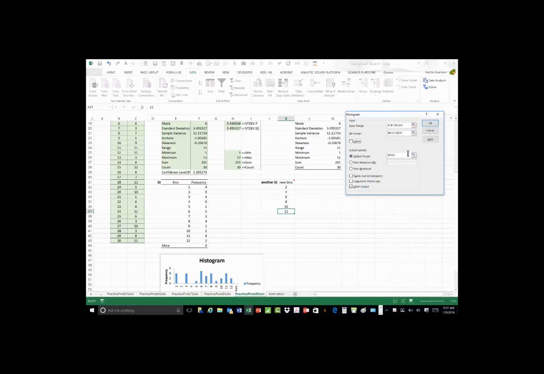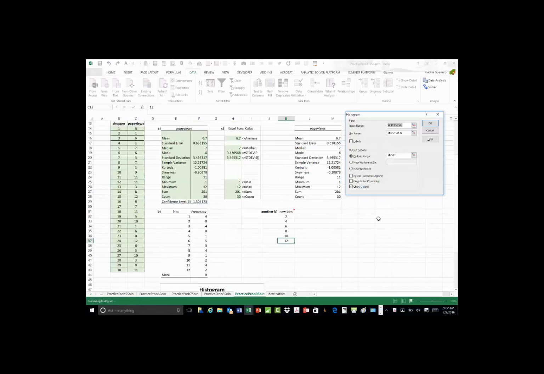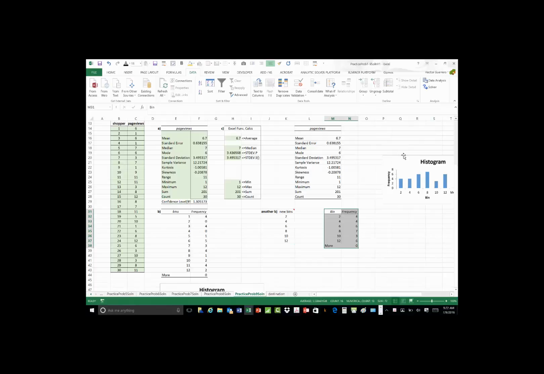Let's set the output range to be here in M31. We want a chart output, so we put a tick mark there. Let's hit OK. Non-numeric values. Let's go back to our data. I must have grabbed the title there. That's what happened. So let's see if we can go now. Yes, now we've got it.